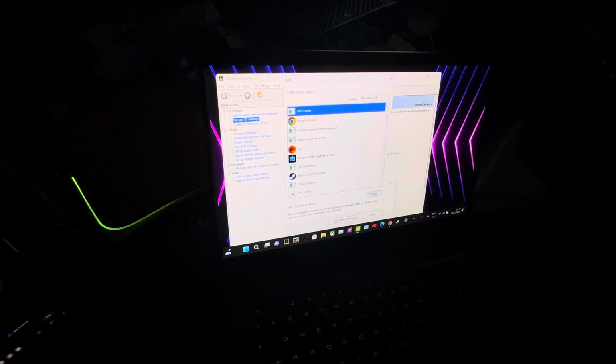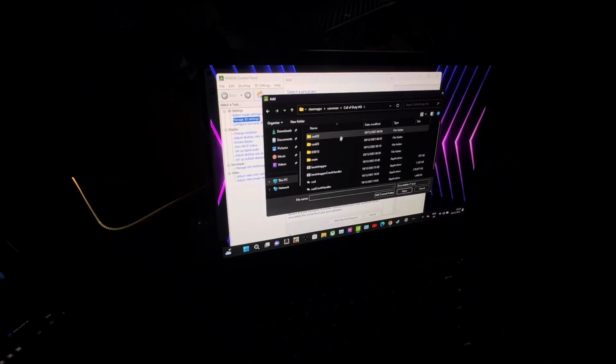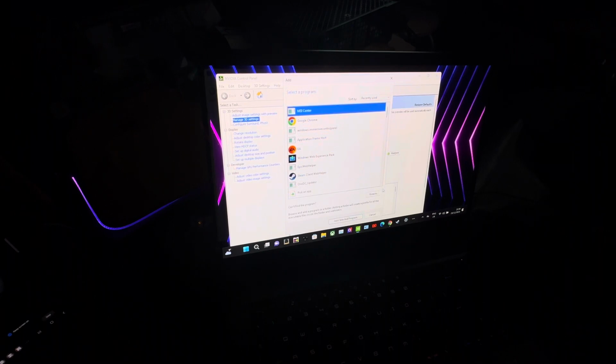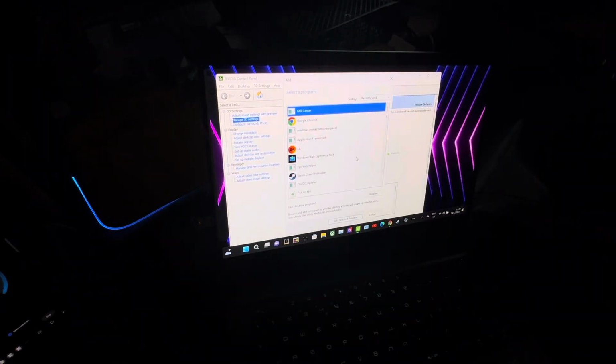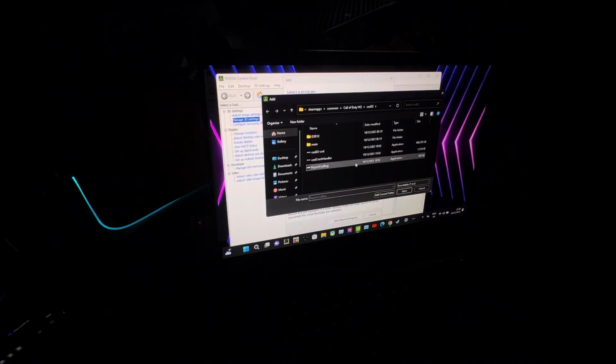Once you add it, it doesn't matter. You just keep browsing. The good thing about this one is you don't need to keep going back and forth, back and forth. As soon as it puts the game in there, you can just come out of it. The other thing I like doing is just adding everything associated with the game.